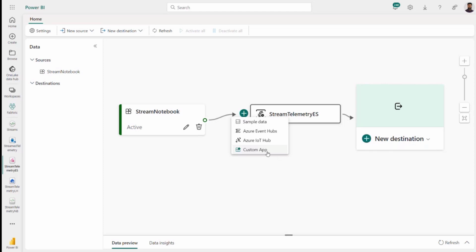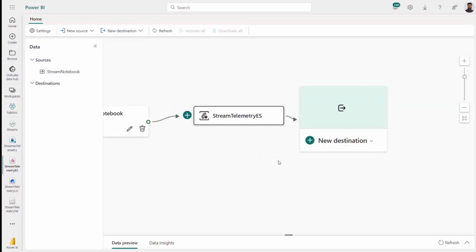What we've done here is we've used the custom app source because I've got a Python notebook, and all I had to do was use the endpoint from this custom app for my notebook to connect it, which is involved in the tutorial there as well. And I've done this for ease, just so that we can go through things a bit quicker.